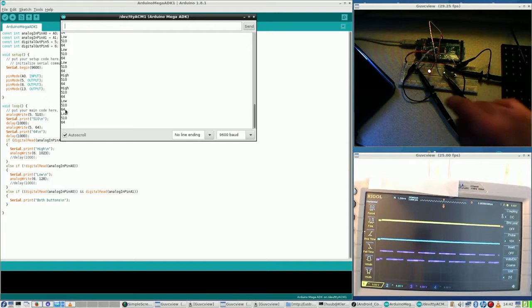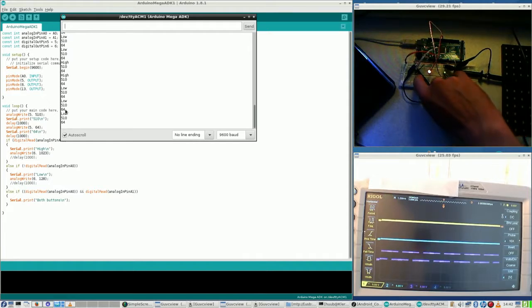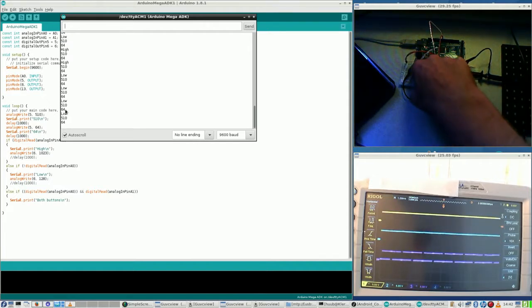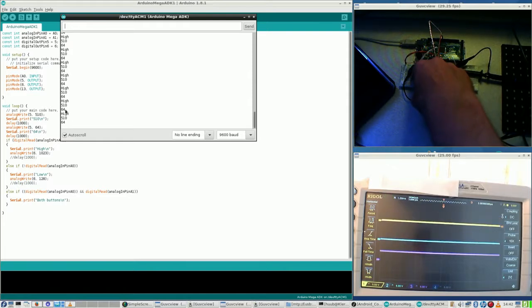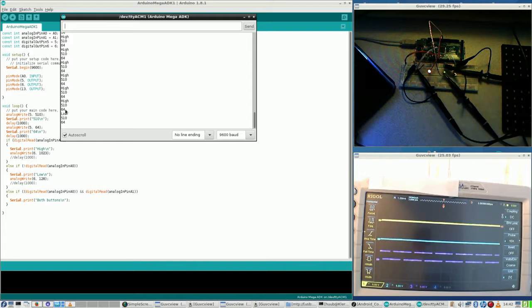Now what went wrong last time is pressing both buttons, and that still goes wrong because I see high but I do not see both buttons as text, while I see on the oscilloscope 3 lines high. That's not good. Well, it is alright, but not what I expect. So what to do?